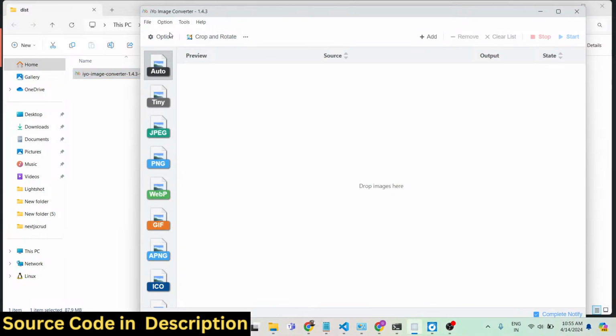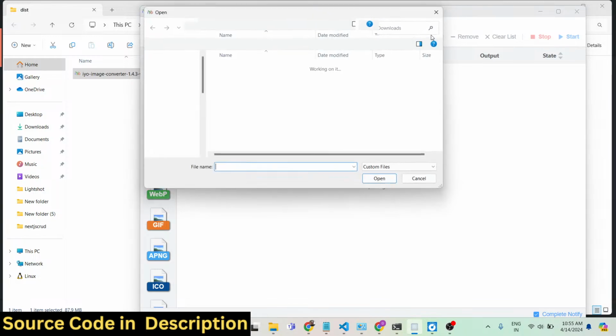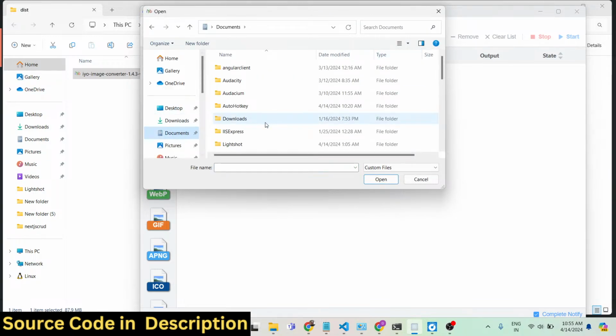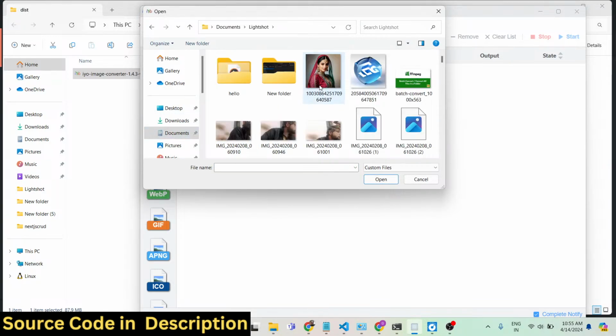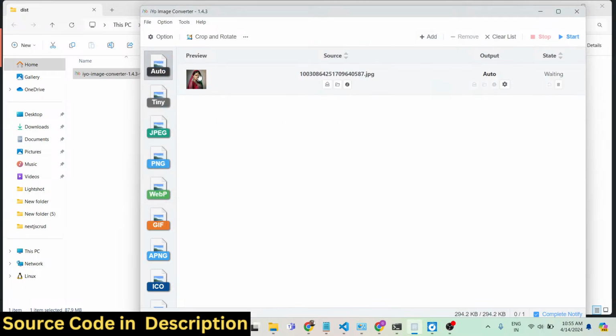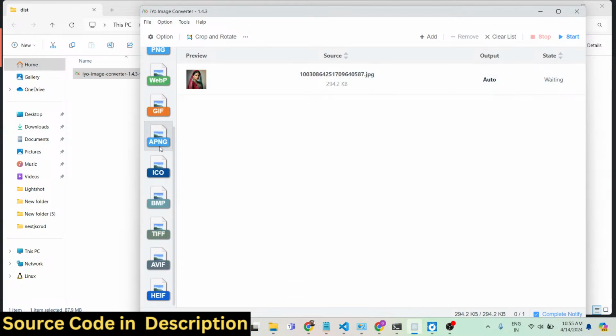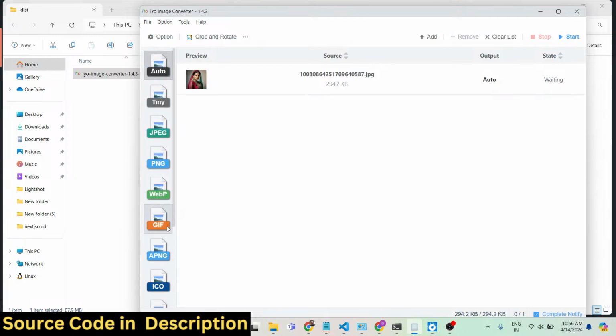It will launch like this, and now you need to simply add some files here. You will see a live preview as you add images. So it supports all the extensions. You will see it is showing TIFF, JPG, PNG, all the extensions of image files are supported.